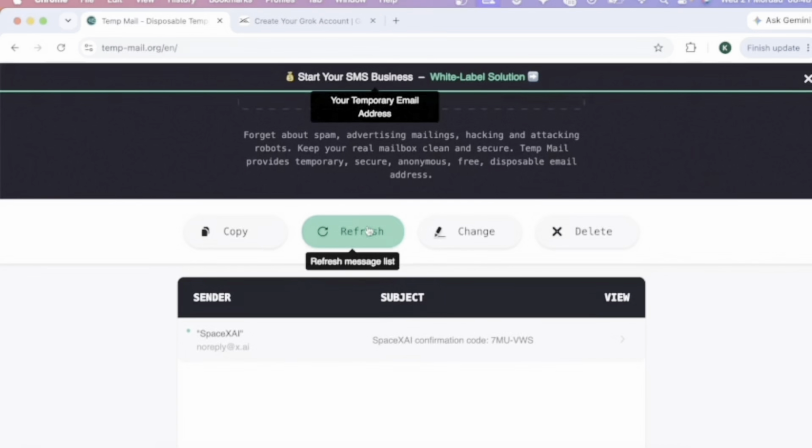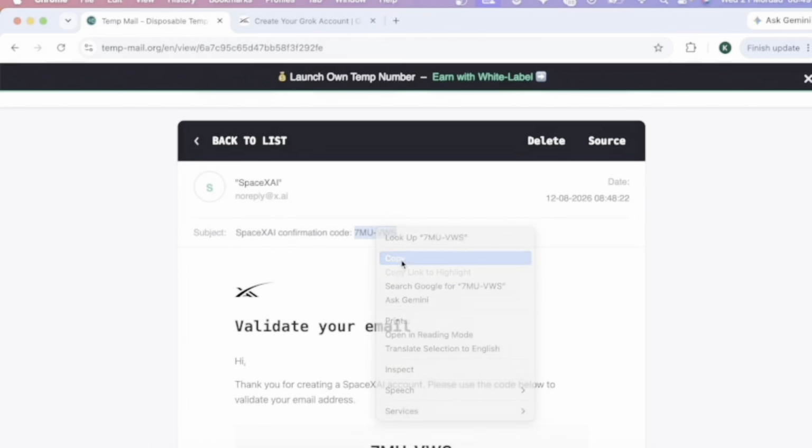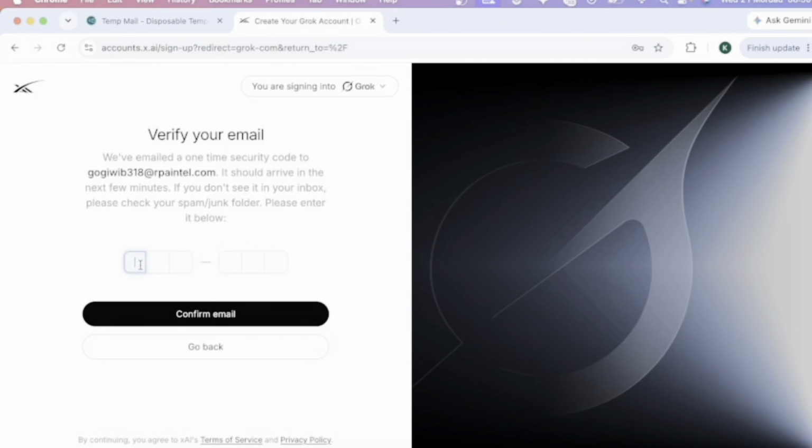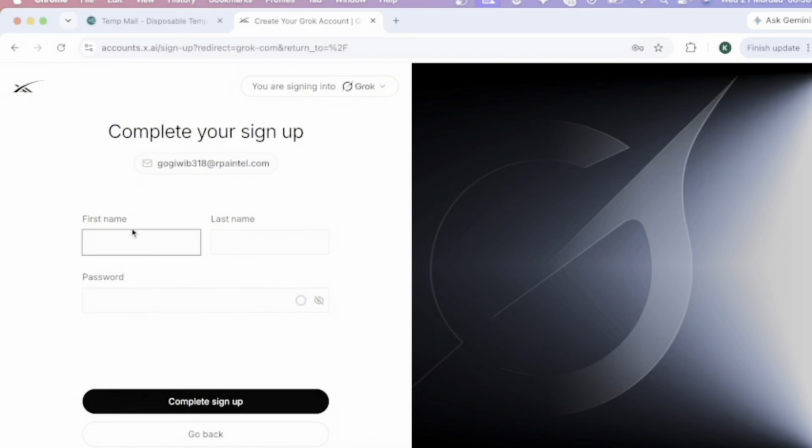If you did not see it, simply go ahead, click on refresh here, and you should be able to see the verification code. So I'm just going to go ahead, click on it. I'm just going to go ahead, copy the code right here. I'm going to come back here and paste in the code. After that, you can see here, it's going to ask me some basic information, which I'm just going to go ahead and enter anything right here.